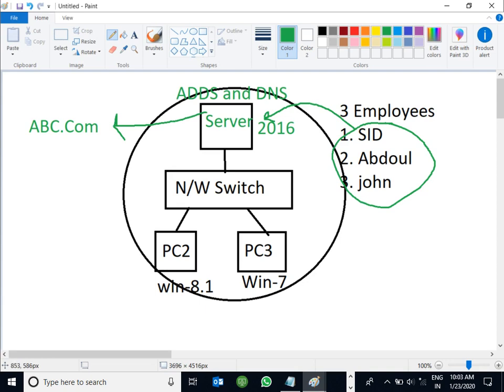Now he is able to log in with PC2 and PC3. They can log in from anywhere, because they are on the same domain. If he tries to log in on PC1, PC1 will direct the login message to the server. The server will check if it has the same username and the same password. If it matches, then it will let him log in.